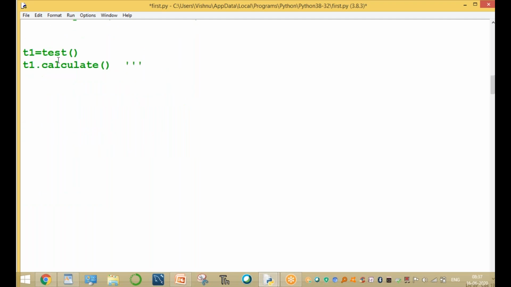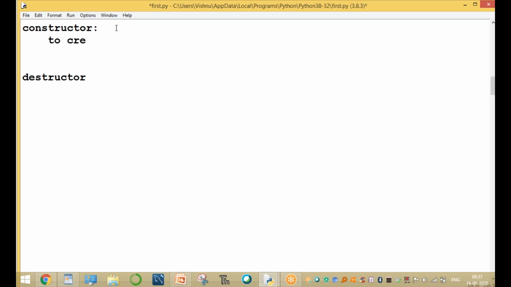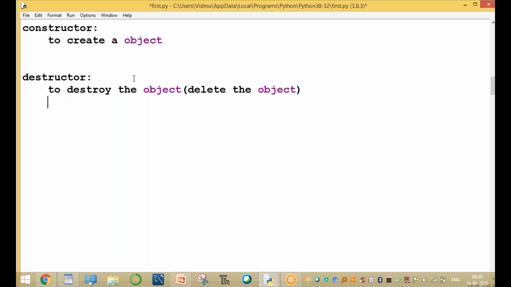One more important thing: in Python, two terminologies are really important. One is constructor and one is destructor. What is a constructor? A constructor means to create an object. And a destructor means to destroy the object, that means to delete the object. Deleting or destroying, both are the same.